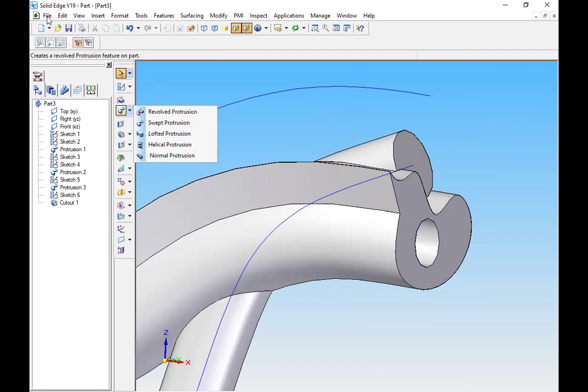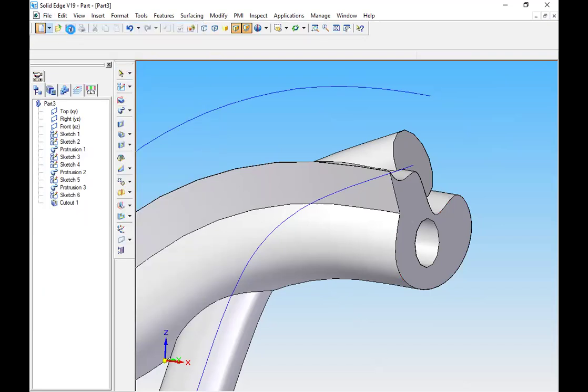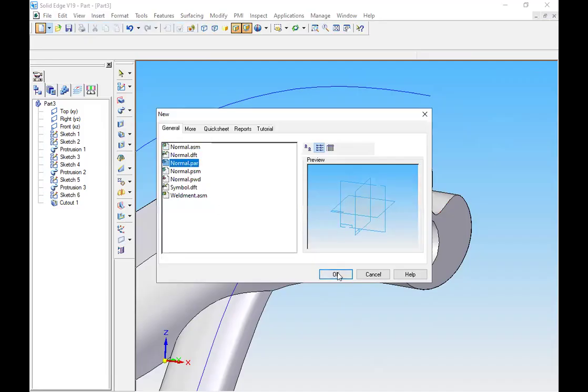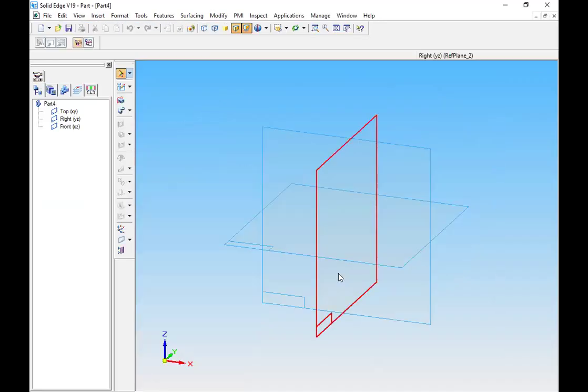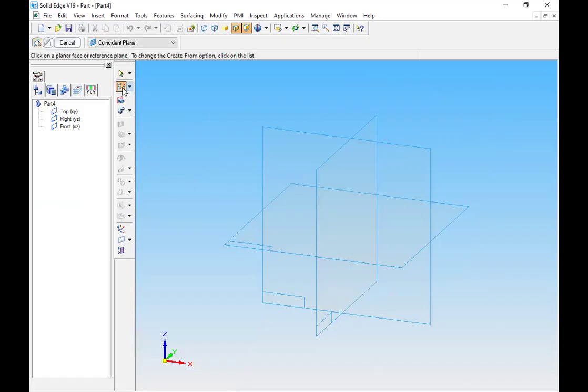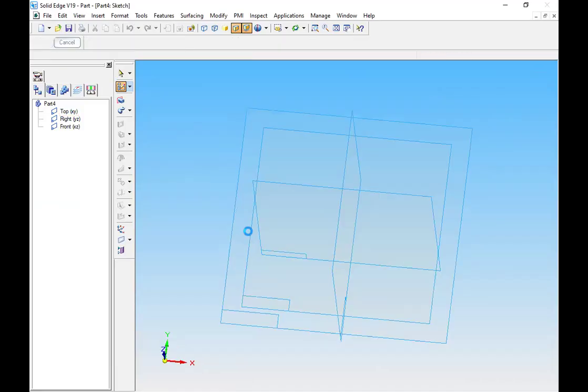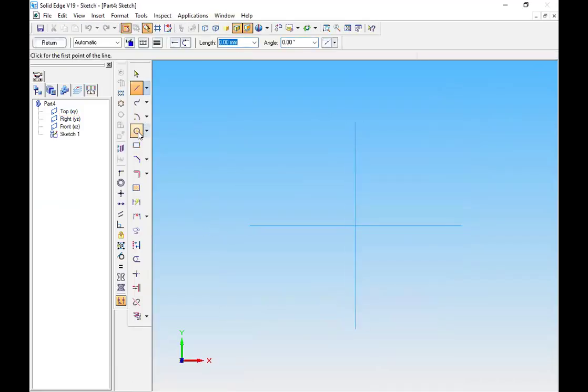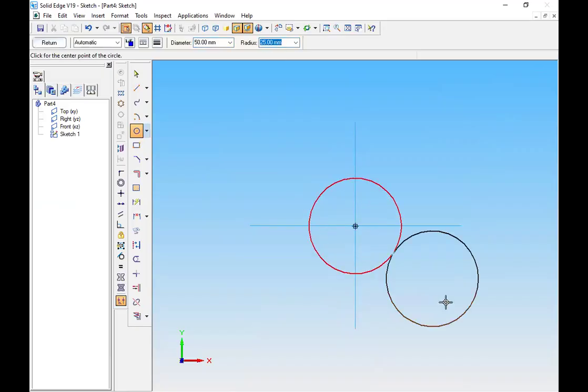So file, new, normal.par, okay. Sketch. See, for lofted protrusion, the profiles should be parallel to each other. So I'll take up a top plane. In this, first I'll draw a circle. A circle of diameter 50 I have taken. Okay, I've drawn my circle.